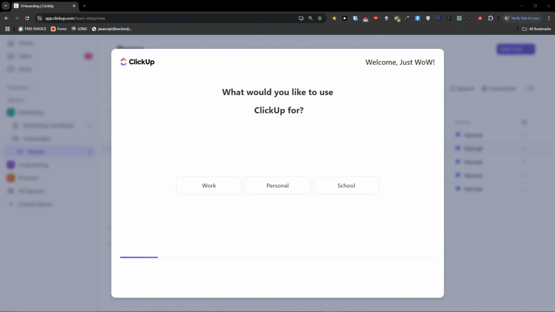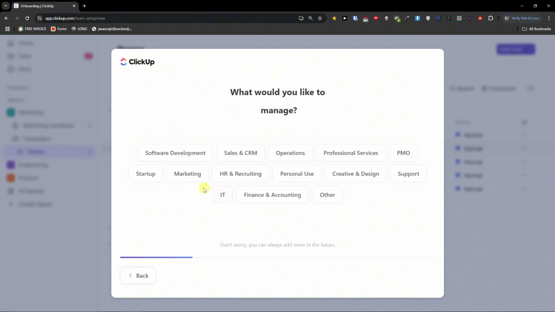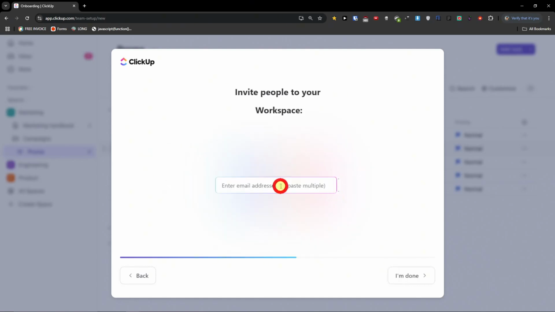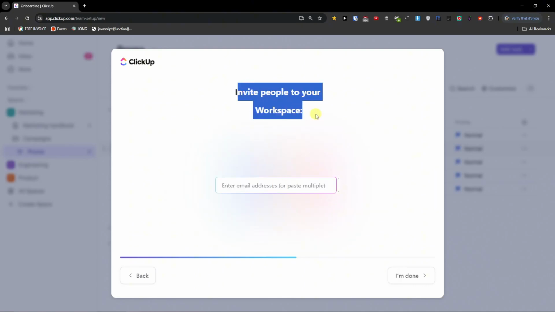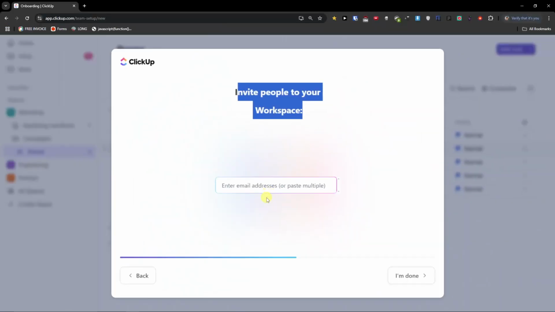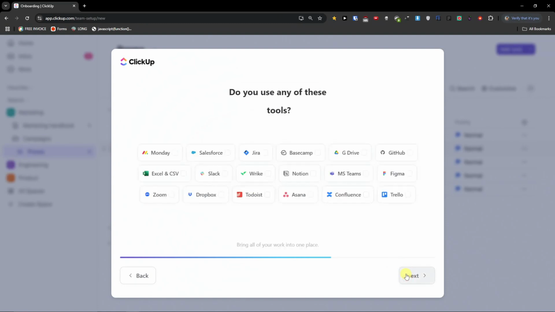right here in introduction. So we're going to choose here, what do you like to use ClickUp for? And I'm going to click here, work. And you're just going to choose the options here. So I'm in marketing. Then I heard about from Reddit, and then invite people to your workspace. So if you want, you can just enter email address here, and then you will be able to just invite people. And I'm going to click here, I'm done.